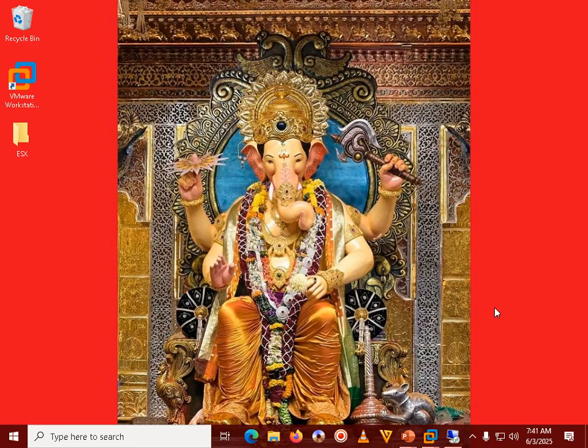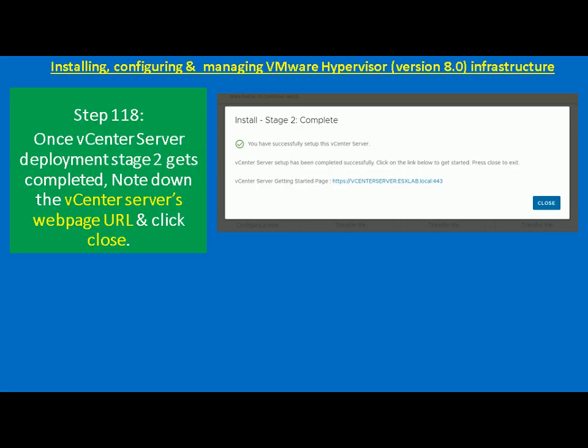So, in the last part, we completed up to step number 118, where we installed our vCenter server with this stage 2. Now let's move on to the next step. I will just give you a brief idea. In this part, we will access our vCenter server and configure some of its parameters. But before going to the actual practical steps, let's see how our vCenter server looks as a nested VM.